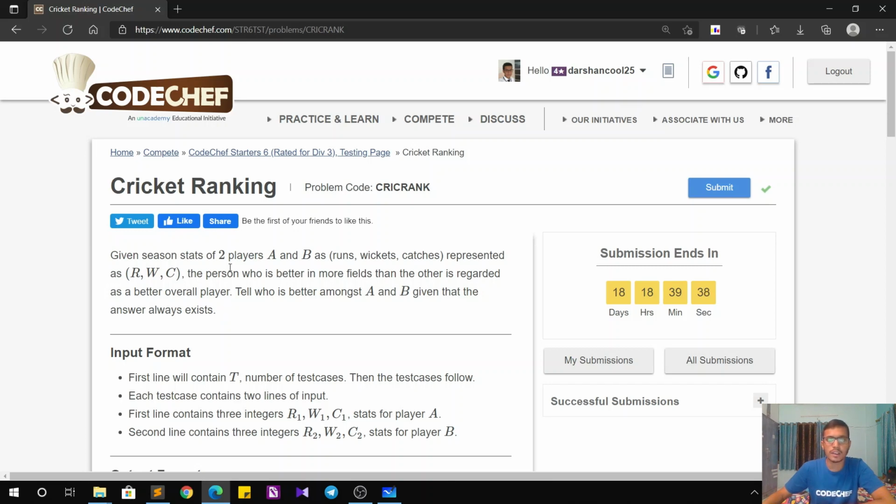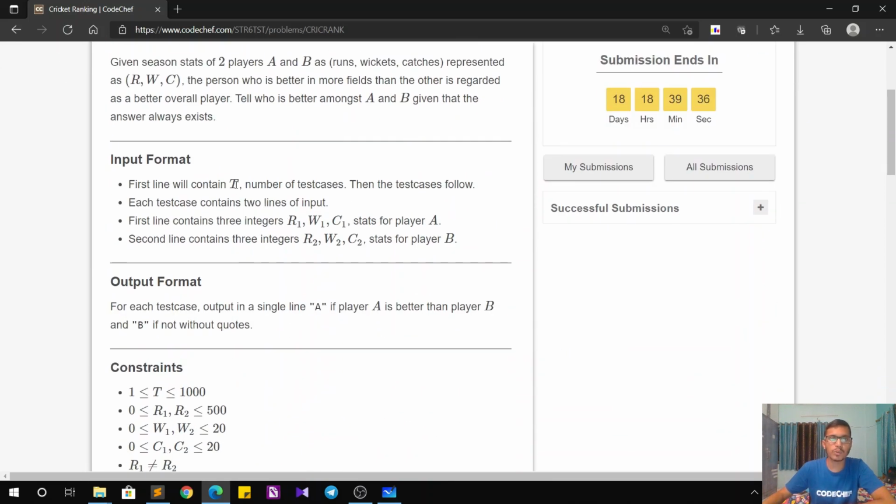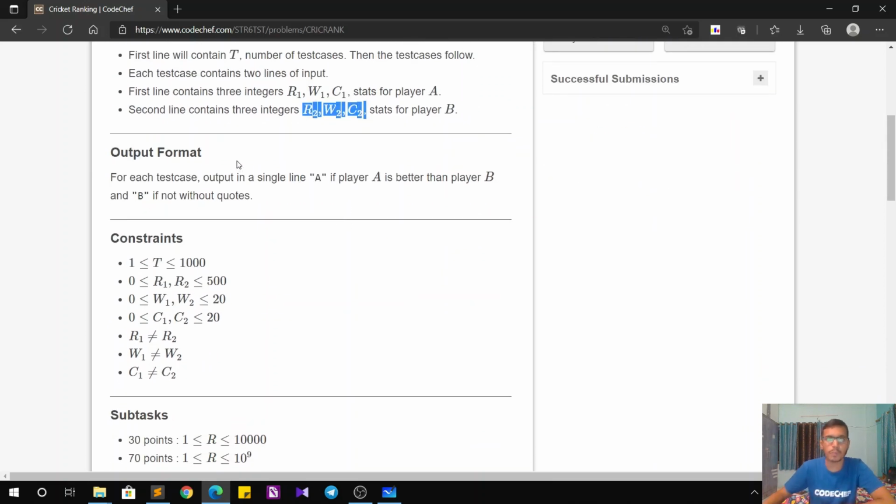So let us see the input format. The input format will be standard. There will be a number of test cases, and then for each test case there will be two lines of input. The first line will be the data for player A, that is R1, W1 and C1, and for player B, that is R2, W2 and C2. For each test case we have to output in a single line A if player A is the winner and B if B is the winner.